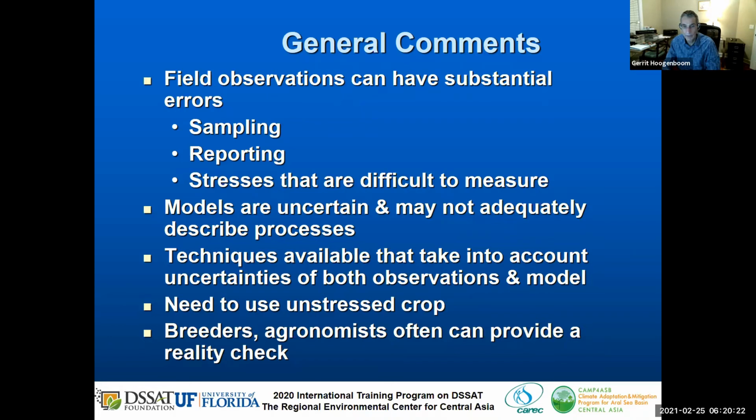I know that again is a challenge for most of the data you have, but we can obtain the best values for these genetic coefficients if we work with a crop that was not grown under stressed conditions.